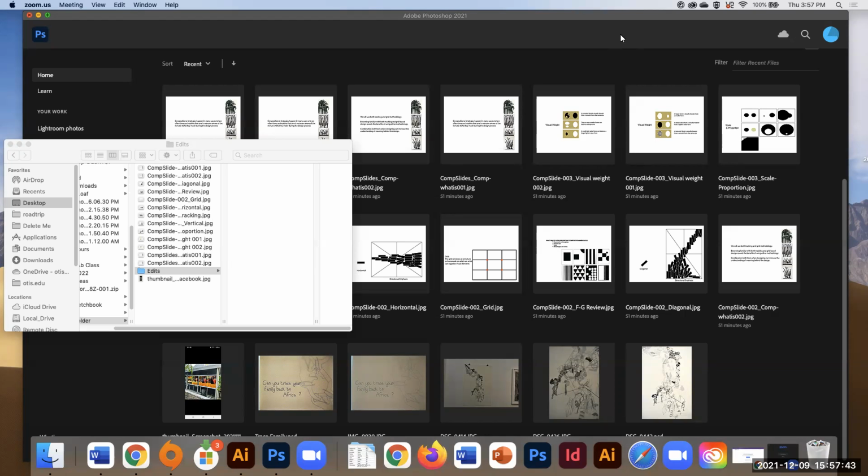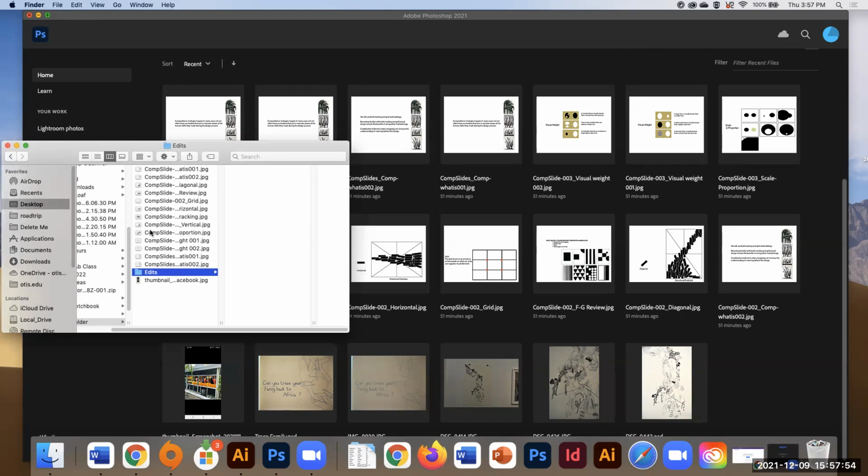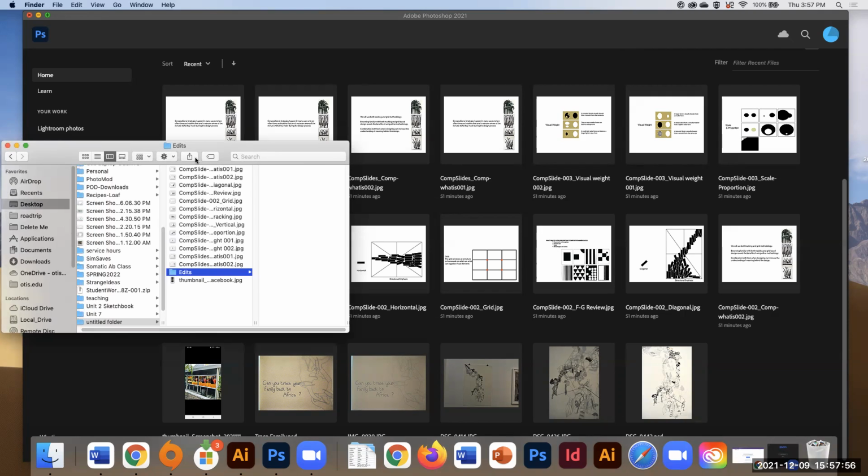So this tutorial will help you learn how to batch save. So that means save a bunch of files all at the same time. So I have a folder here on the side and it has a bunch of images in it. And I want to change the size of all of these images without having to do too much work.